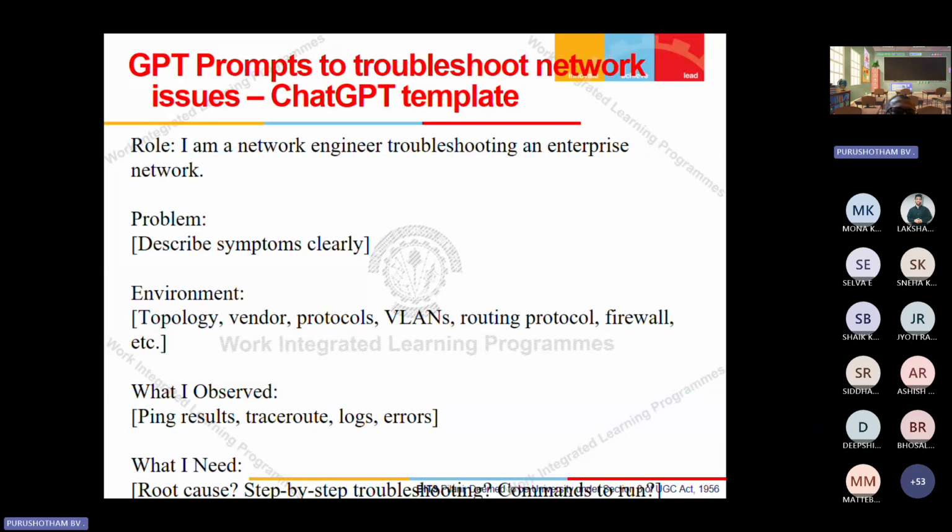In the case of ChatGPT: I am a network engineer troubleshooting an enterprise network. The problem is to describe the symptoms clearly. The environment is topology, vendor, protocol, VLANs, routing protocol, firewalls, etc. Then ping results, traceroutes, logs, errors, etc. as observations. What I need is root cause analysis, step-by-step troubleshooting, and the commands to run.